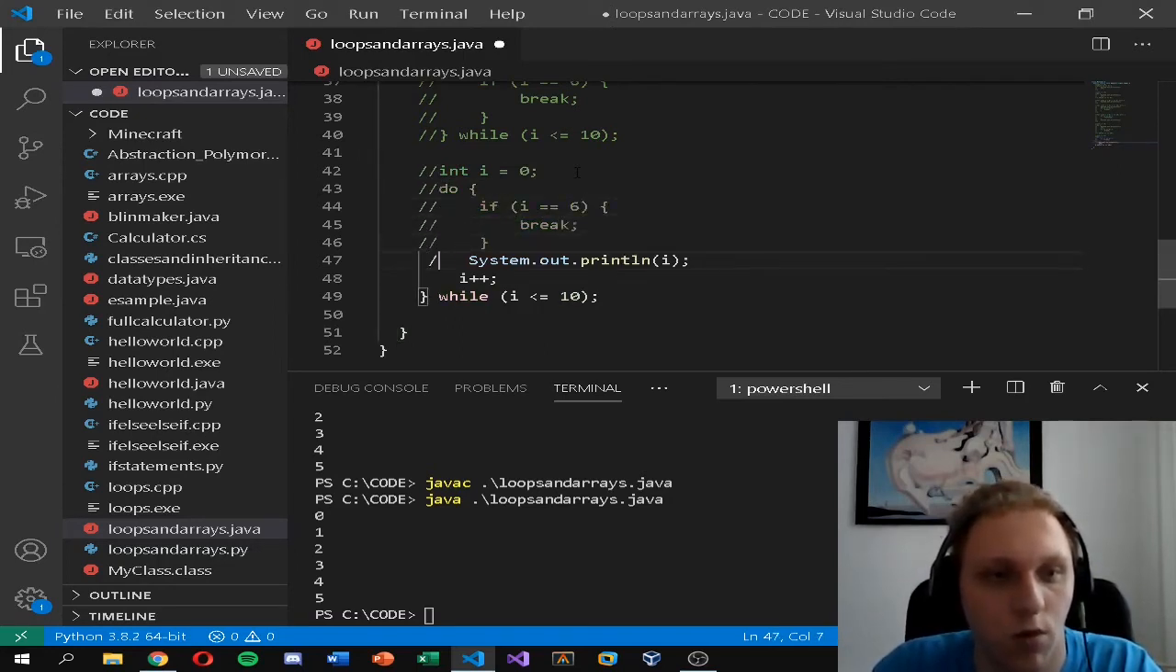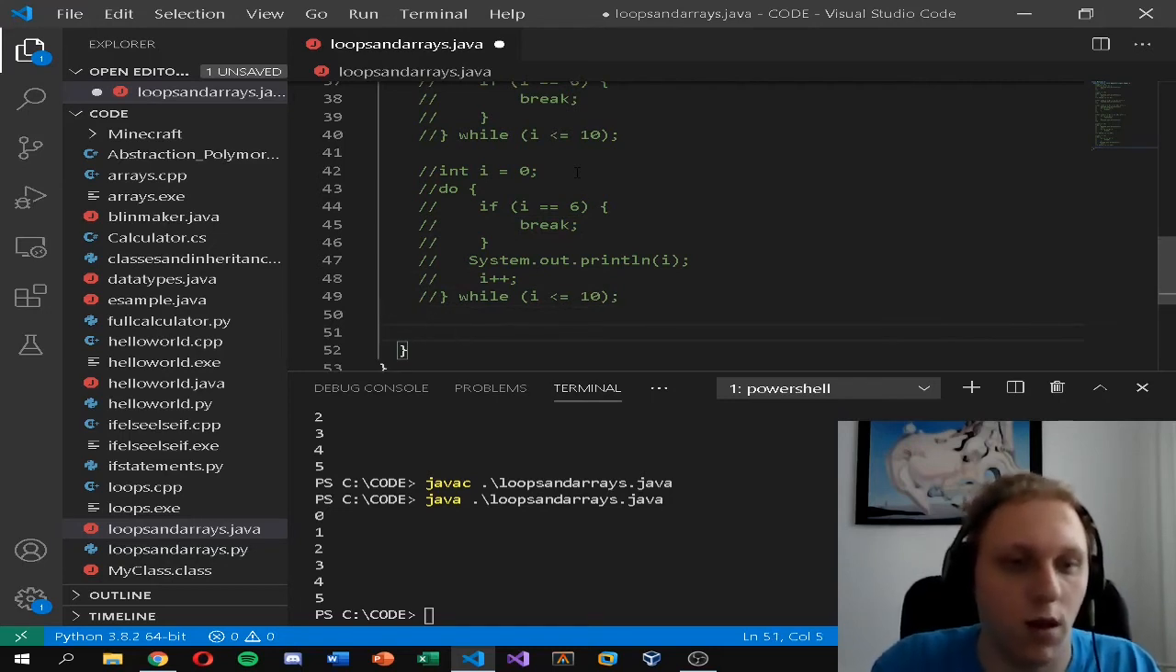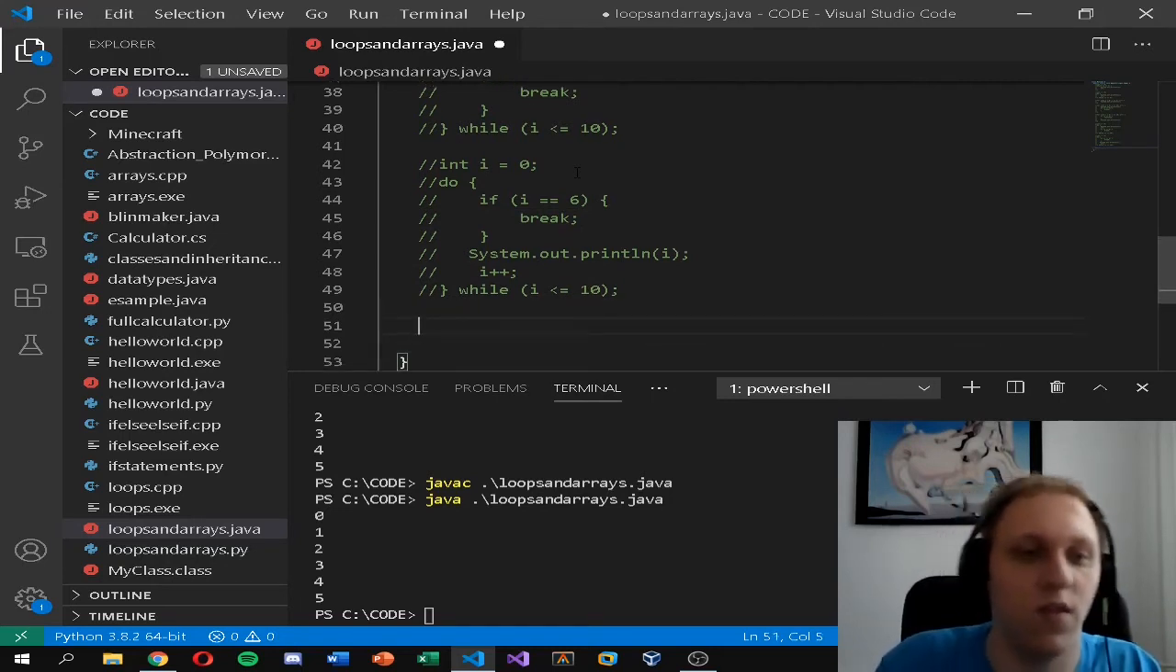I also like how VS Code tells you, hey, you forgot to save your code. It's actually really nice of Microsoft to have implemented this feature for us.